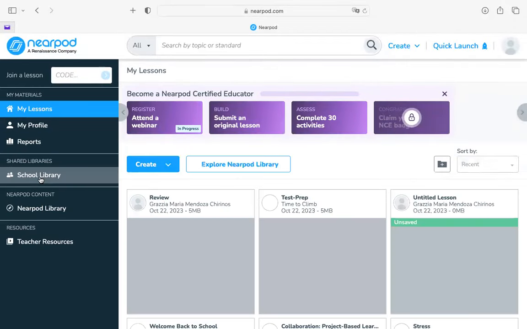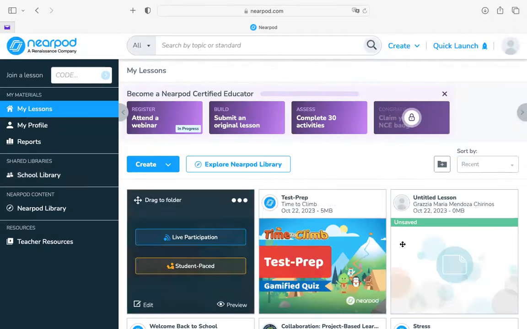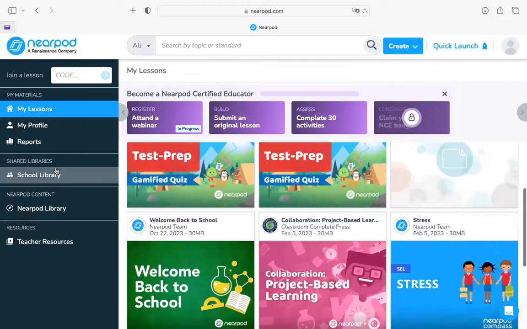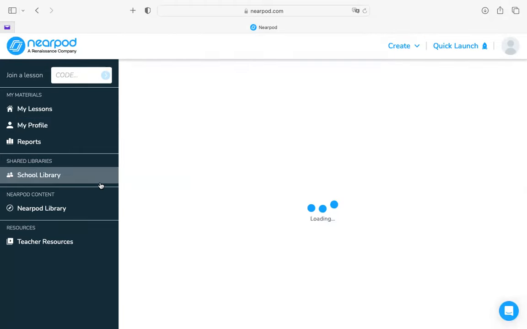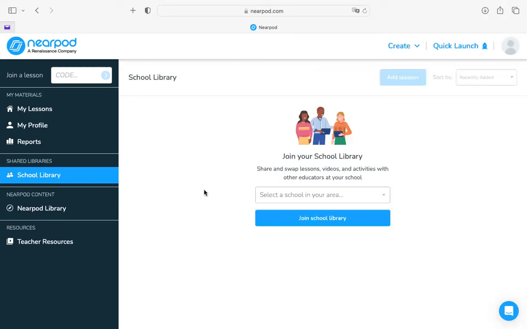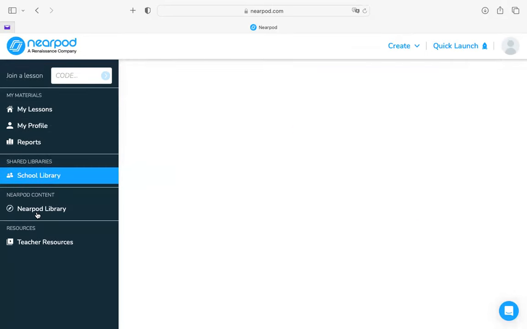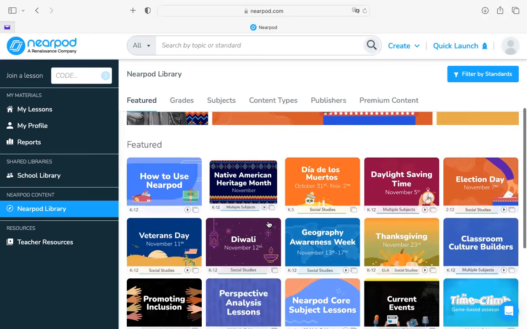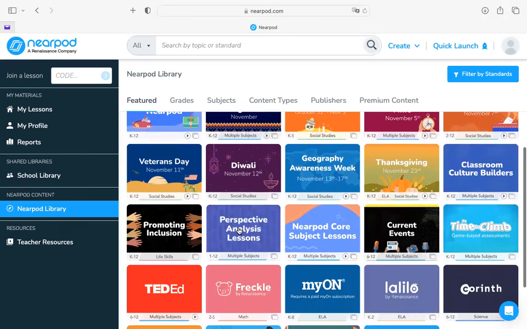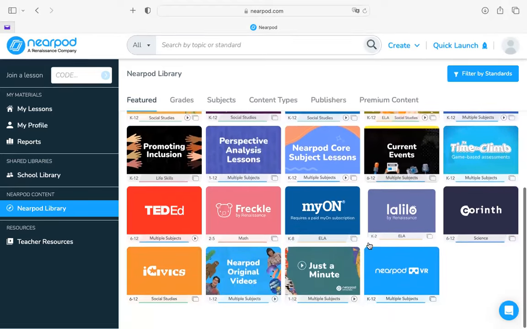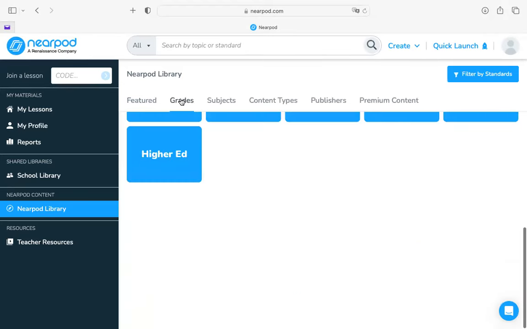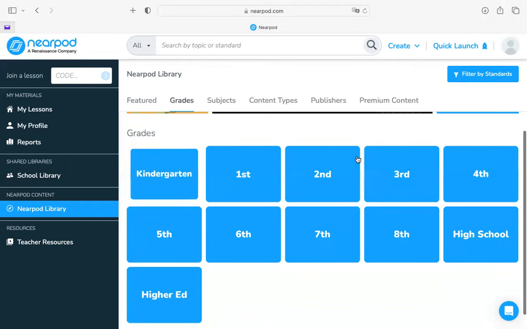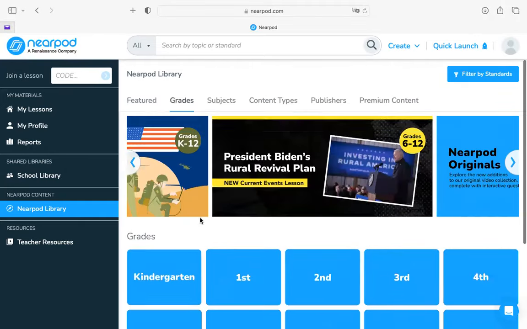So as you see here, it has the school library, and here I have things that I have done that I have modified on my own. But here you see the school library, and you see that it has, sorry, the Nearpod library is the one. School library is for a specific school. So here you can see that it has all this content, and it has things in Spanish and English. It has celebrations. It has a lot of information. It has reports. You can look at it by grades. And here you see from kindergarten all the way to higher education.